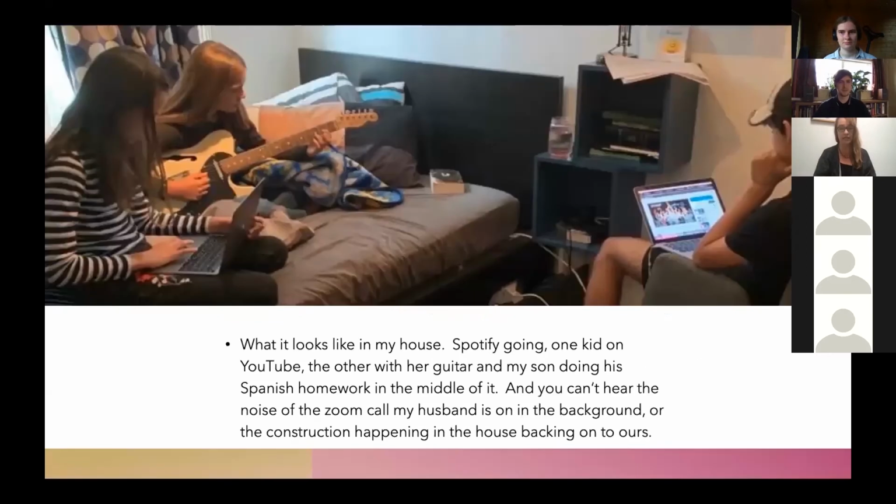So I went upstairs and took a picture of what I saw when I got up. These are my kids. We've got Spotify going on, one kid on YouTube, I think watching anime, the other with her guitar, and my son doing his Spanish homework in the middle of it. And what you can't hear is the noise of the Zoom call my husband is on in the background, or the construction happening in the house backing onto ours. And there is no one-on-one parent-child interaction. So there's a lot of variability in how kids are dealing with this situation.